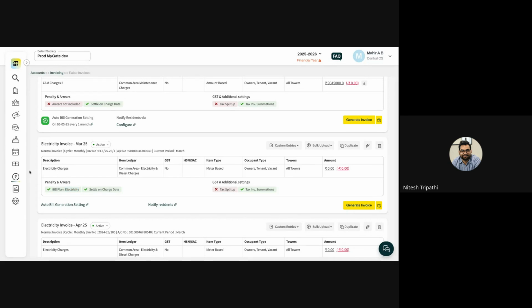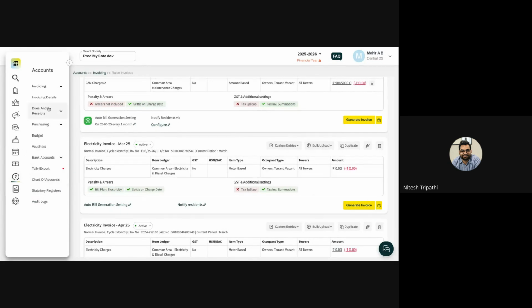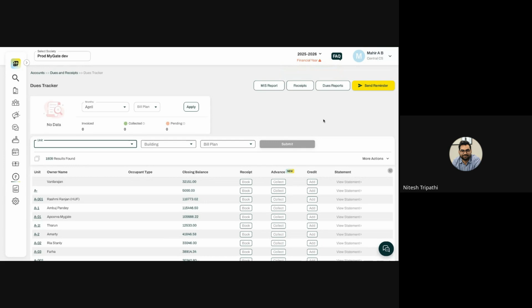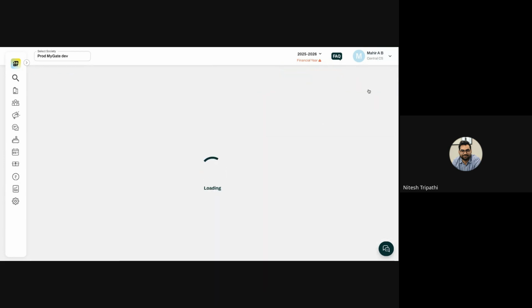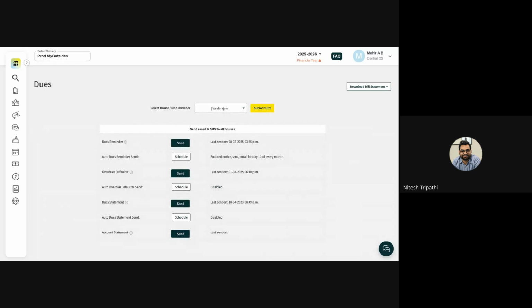Another very important benefit is sending reminders. If I go to Views Tracker and I go to Send Reminder, so for a good collection within the community, fund collection, it's important to send your invoices on the right channels as well as send reminders also in a proactive manner.